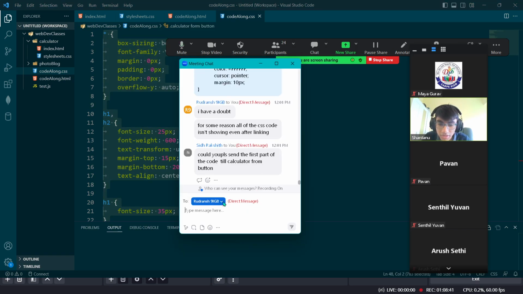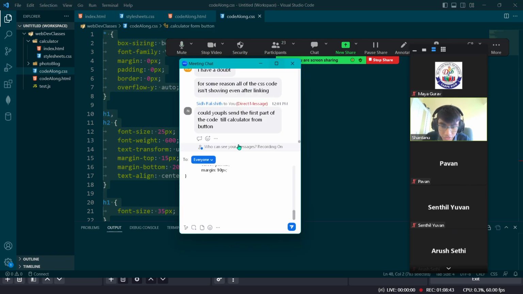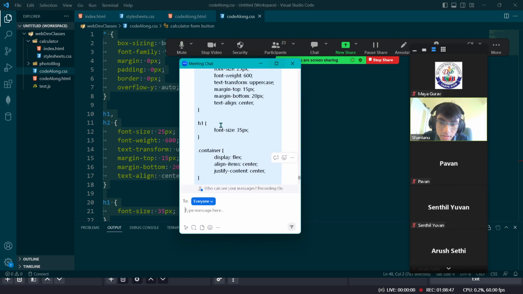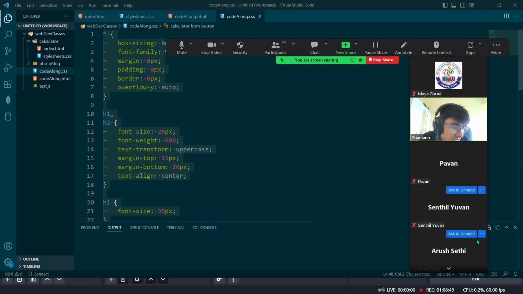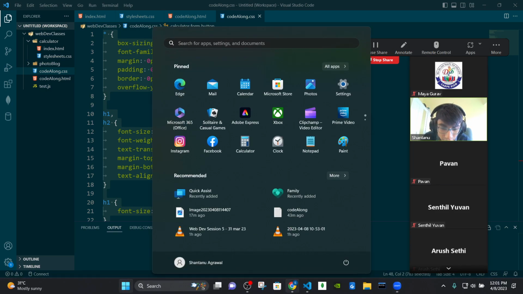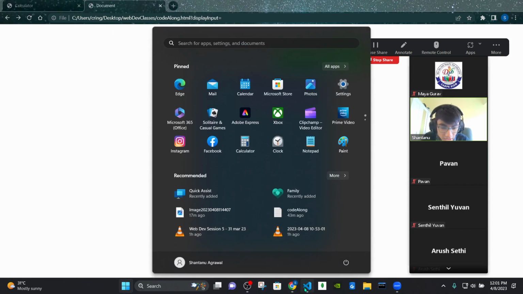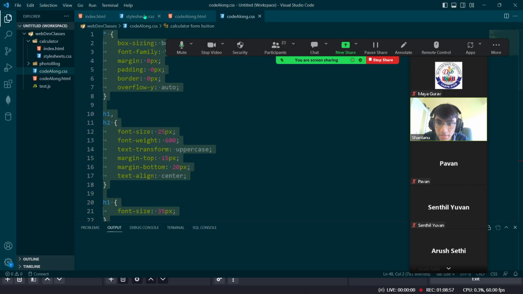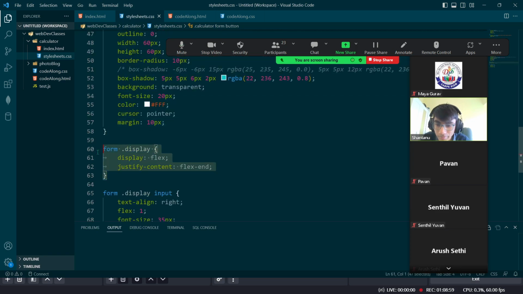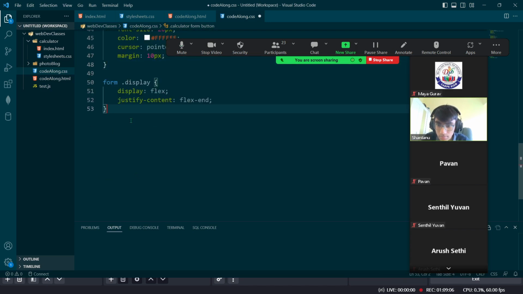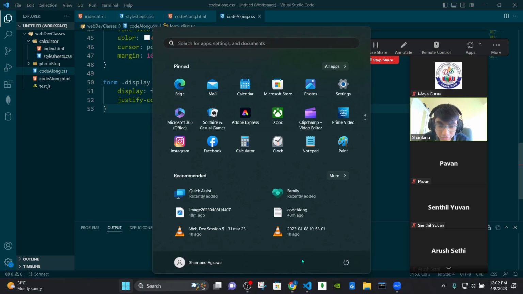Till now we've written this much. Everyone check this out. You can check it out yourself. You can copy paste the code, and we're gonna have to end the class in like 2 minutes, so I'll just show you something very quickly. So yeah, for the input, what I did was I changed how it looks. So if I go to the main style sheets that I wrote, form.display, display flex, justify content flex end. Okay, let's try it out. Form.display, display flex, justify content flex end.